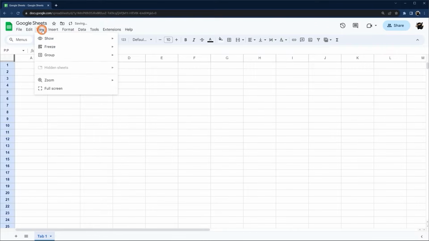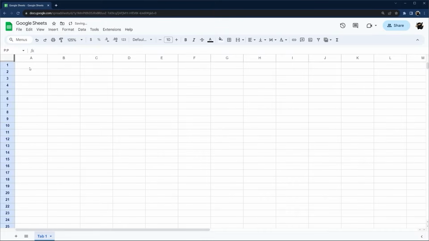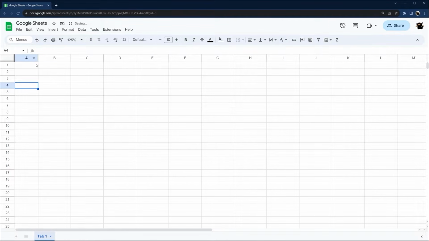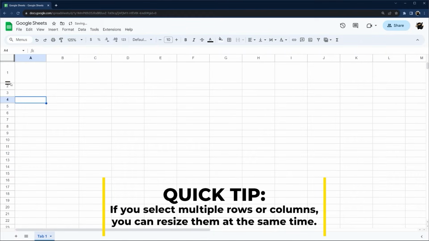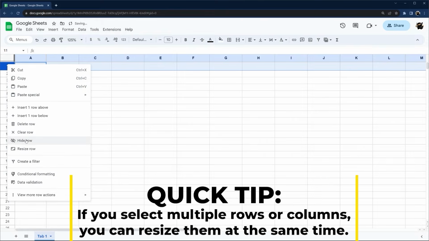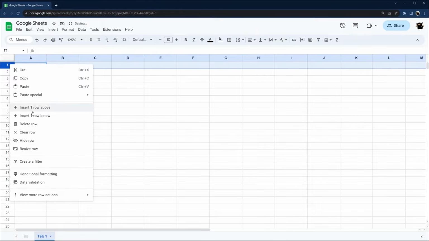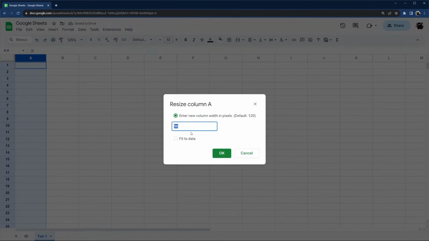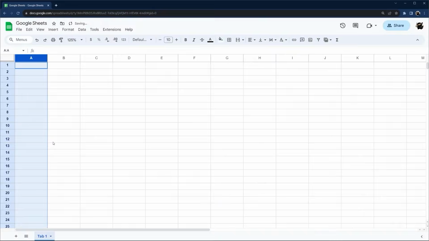Another place you can get to this is from View, and you can do freeze one row, or you can do no rows. Another thing you can do is you can actually resize columns or rows. You can do that, go in between them, and when you see this symbol show up, you can drag back and forth. You can do the same thing with a row. You can also right click and do resize, and then you can actually specify how many pixels you want, or you can do fit to data. And then on these columns, you can also do the same thing. You can see the default is 120, or we can go down to 100.